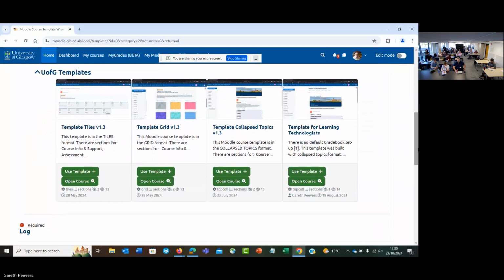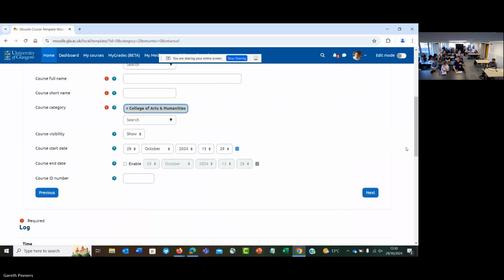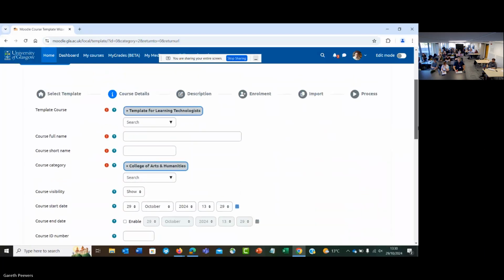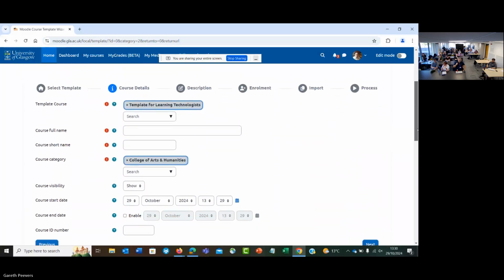So basically, templates sit there. Tiles, as Gareth said, grid, clips, topics, and my favourite, template for learning technologists, which is the most stripped out one, because learning technologists know what they're doing. Anybody disagree? So basically, use template. Now, everybody's probably seen this before. It's basically part of the form that you use to create a new course. So basically what it looks like that the Moodle team have done, split that up into sections. And there's some additions that we're asking for version 2. But for version 1, it does work.